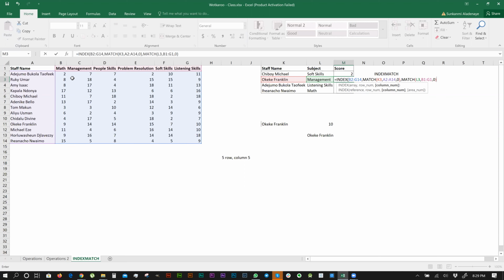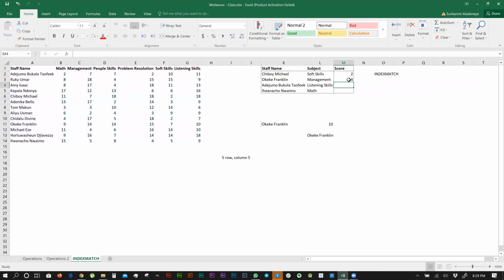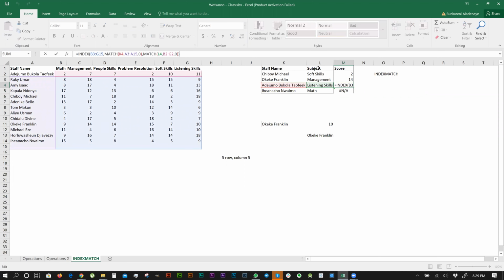If you drag it down, let me drag it down and show you what happens. By the time I drag it down, I'm going to have an error. Let me go into the formula. You will see that all our selections have shifted downwards, and we don't want that to happen. We want some things to shift and some to not shift. So let's go back here. First thing, our array, we don't want the array to shift. So we'll select the array and press F4.